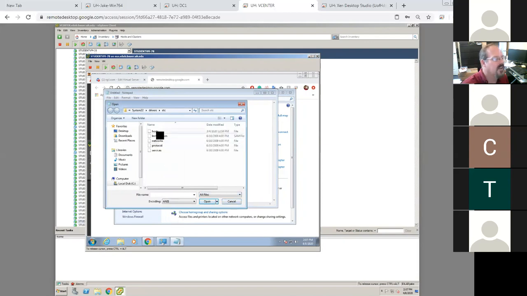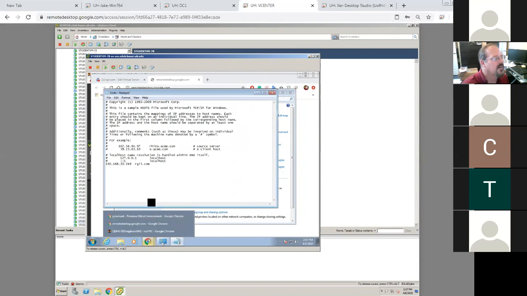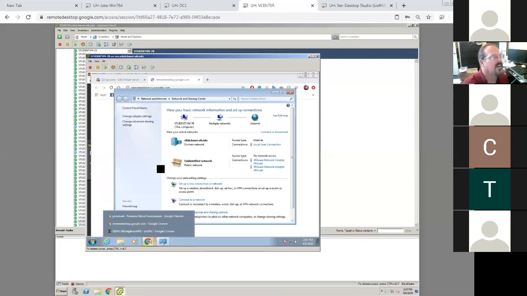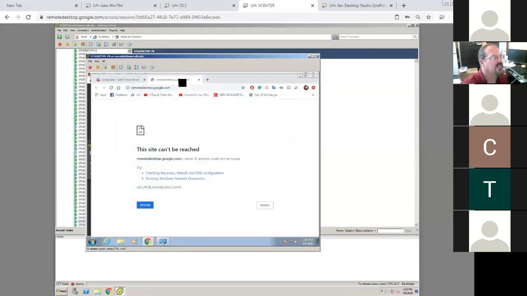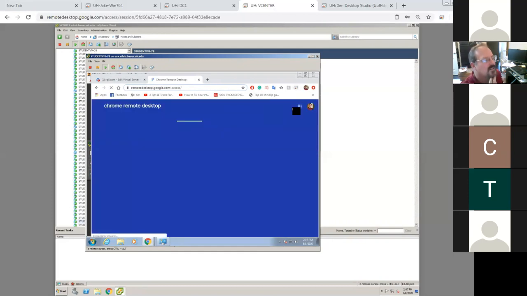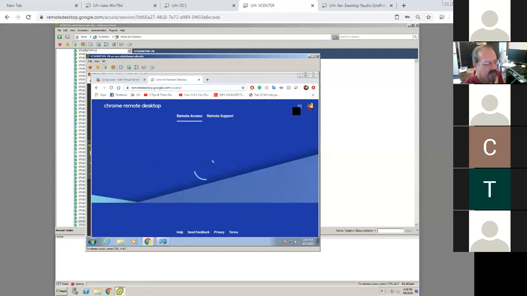There's that host file you need to edit, by the way. Oh, you have it in there, rgil.com? Yes, sir. Okay, well then it's there. Let's go back to Chrome Remote. Let's make sure that we're getting Chrome Remote working. This is a good sign. If I can see this screen, you should be able to see this screen also from your laptop.